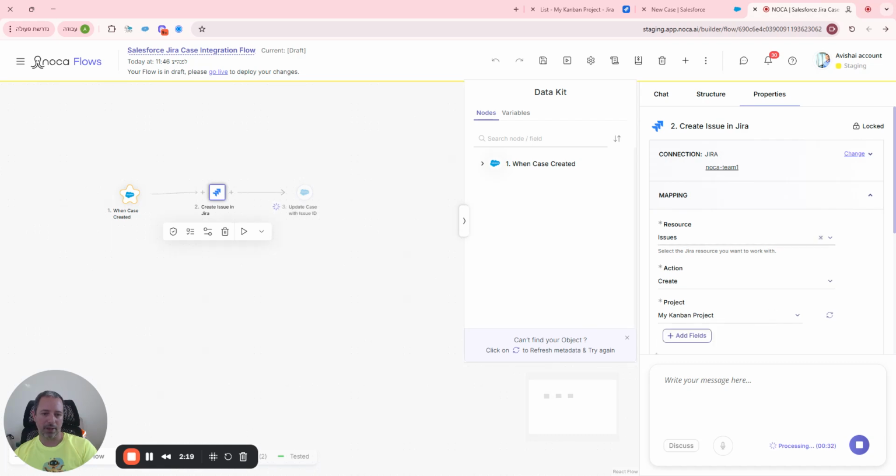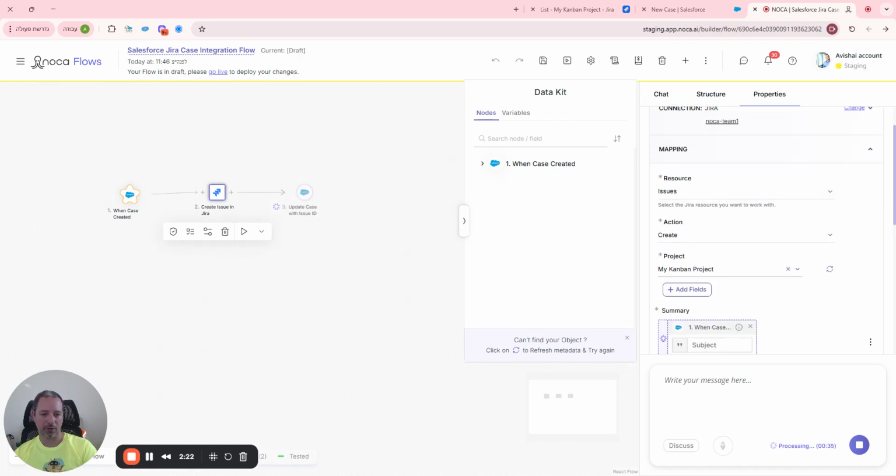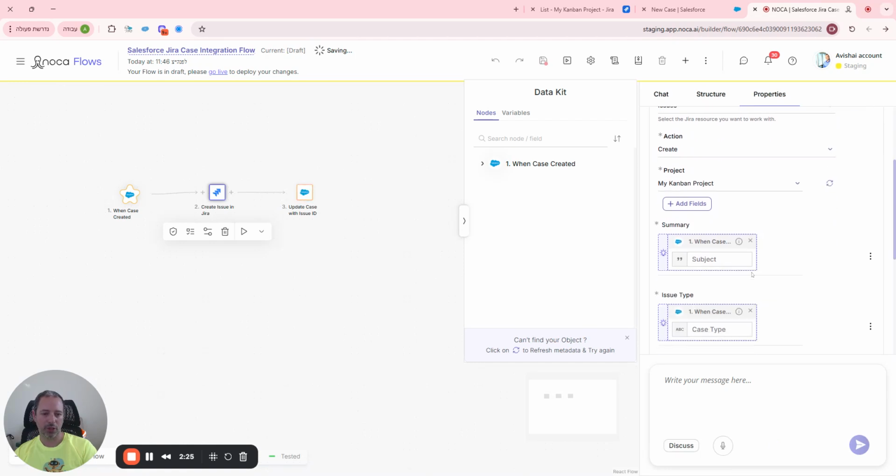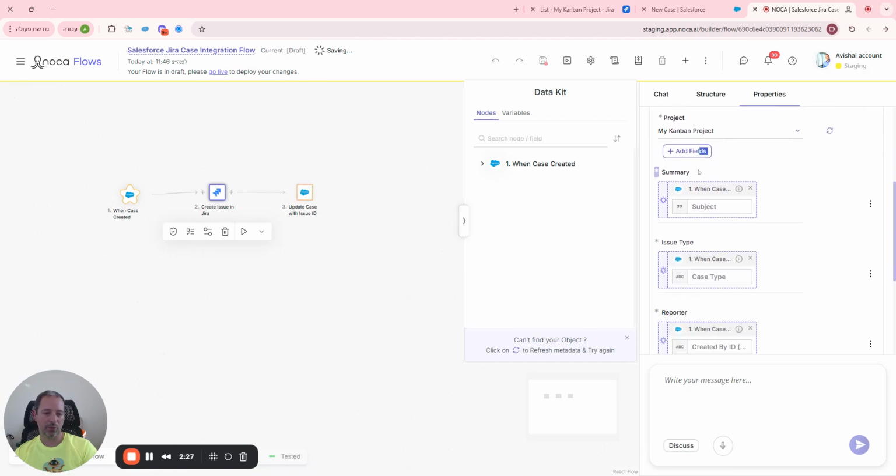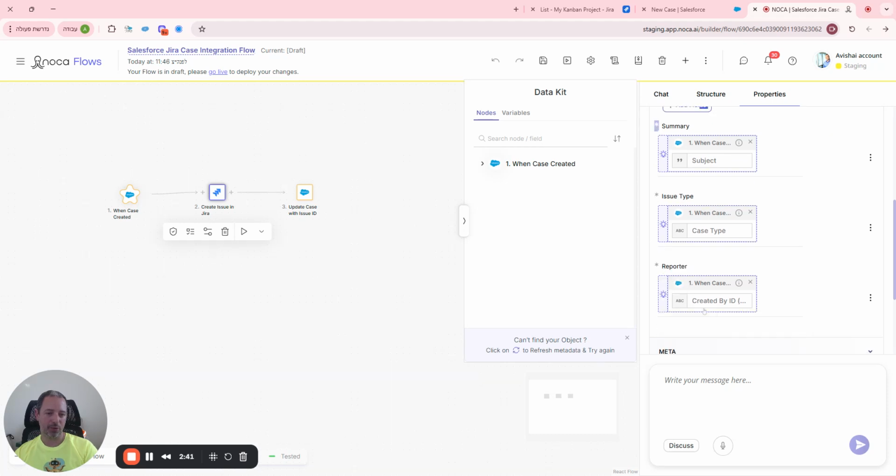It asked to create an issue, the action is create, and it chose the correct project. It asked to move to the summary field the subject from the case in Salesforce. It offered to also, this is AI at work, put in the issue type the case type, and in the reporter, it offered to map created by ID. But let's say I don't want this. This is also a drag and drop system, so all I need to do is delete the field, and it's gone.